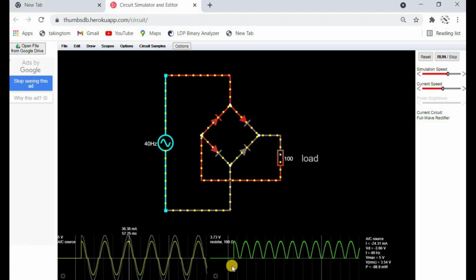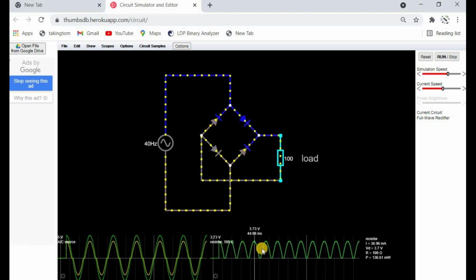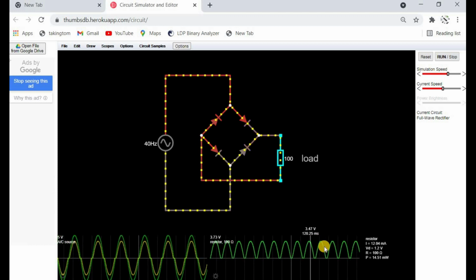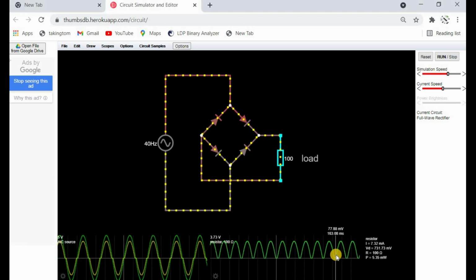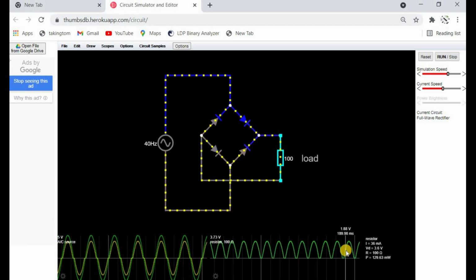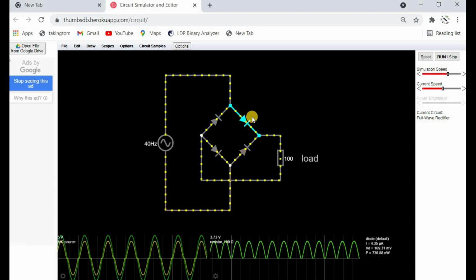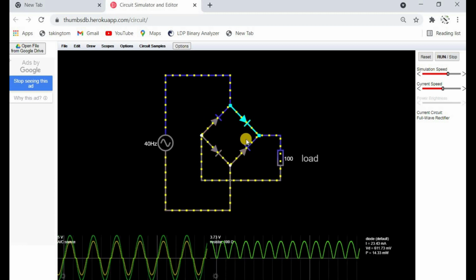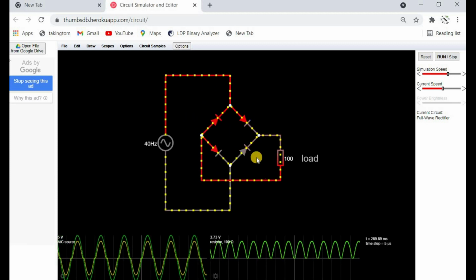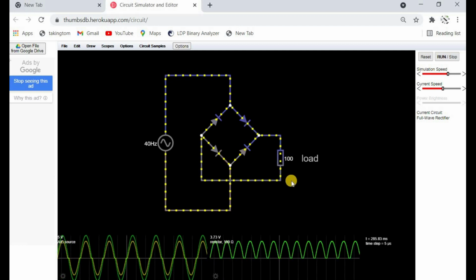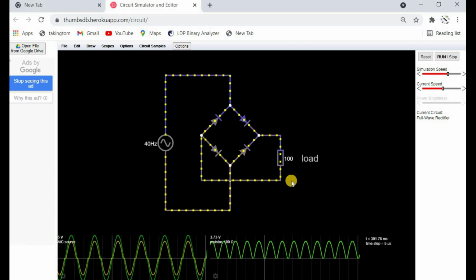So for a complete cycle, here we get the positive half cycles combined here. Means for the positive half cycle it switches on this diode pair, and for the negative half cycle it switches on this diode pair, and it gives you a complete output.